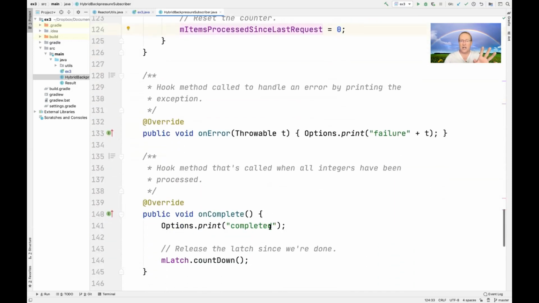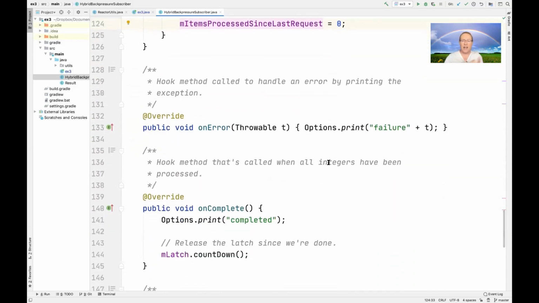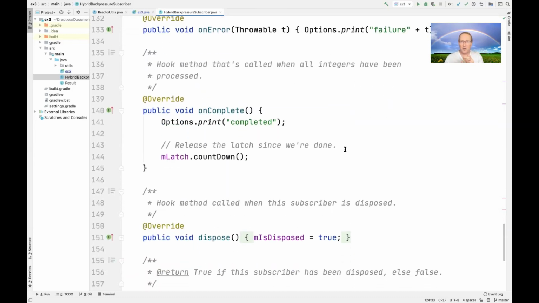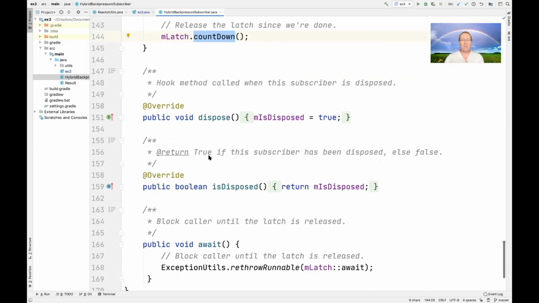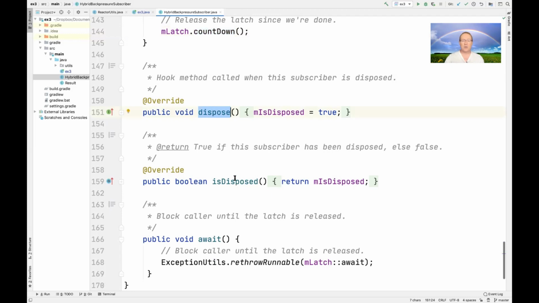Here are just a couple other little helper methods. OnError is called if an exception occurs. OnComplete is called when we're done emitting the last item, and it bubbles up to the subscriber. And in addition to saying we're completed, we also release the countdown latch because we're all finished. And then we've got a couple of methods that are used to either set the isDisposed flag to true or indicate if we've been disposed.